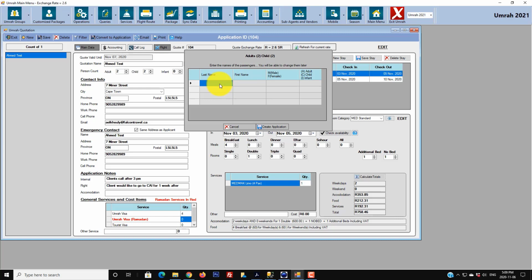So here you don't have to put the names exactly like the passport. If you have them, that's great. But if you don't, you can put them for now so it can confirm your application. And then later on, when the client sends you a copy of the passports, you can actually scan them properly as we talked about before.